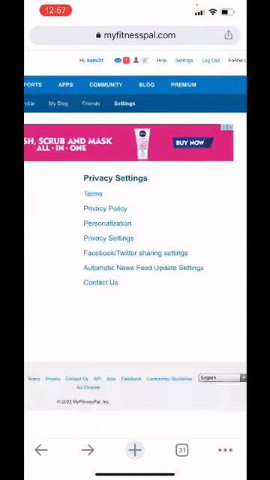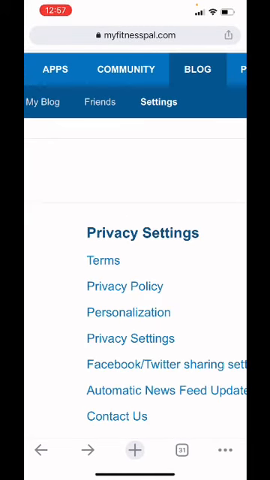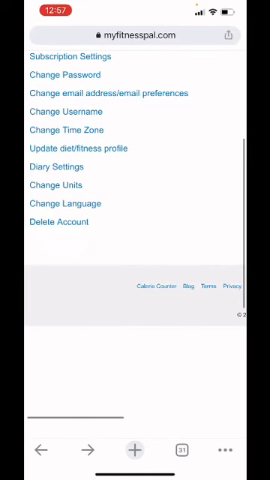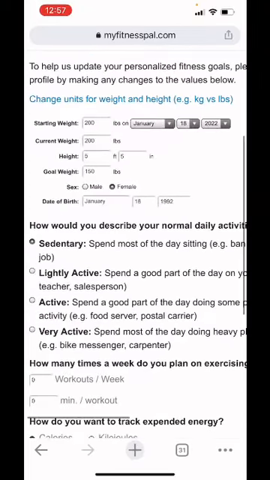Okay, just go to settings. Now, not the setting at the top this time, the setting under the main menu, this setting. So we'll go to these settings. Then you now click on update diet/fitness profile. So it will bring out what you have already filled. So you can now change it.